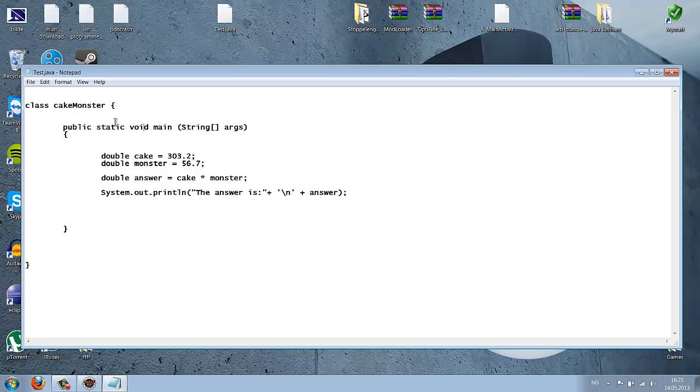But here's the difference. Public here, this public and this line here goes for the rest of the file.